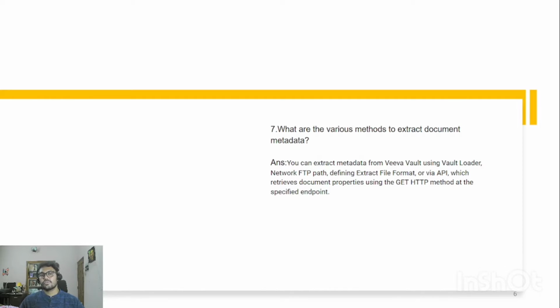The answer should be like, you can extract metadata from Veeva Vault using Vault Loader, and also a network FTP path and defining the extract file format, or via API, which retrieves document properties using the GET HTTP method at the specified endpoint. So through API also we can extract the document metadata, and Vault Loader.